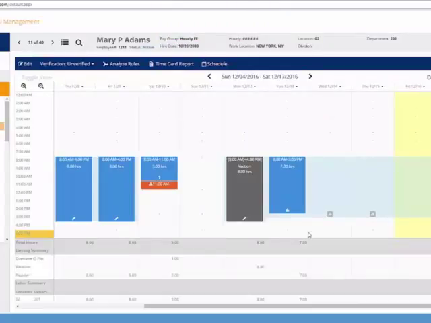So we've talked about adding standard punches, adding transfer punches, and adding hours. Let's talk about some of the other features that are available on the time card, such as copy and move. Maybe you entered time on one day that you need to enter on multiple days. Well, rather than going in and redoing the work, you can simply copy it and paste it onto one day.